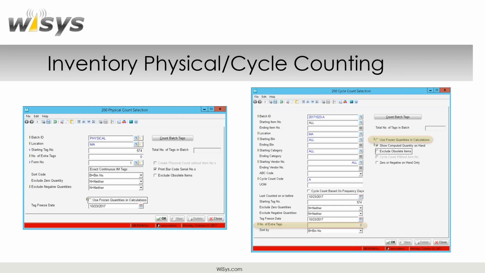So if you are going to go into Macola, you can come in and you can create your physical count selection. So on my screen here, we have a screenshot of the physical count select here. And one thing that is different when you are going to use WiSys is you will enter in your batch ID and create them as you would in Macola. When you come down to the number of extra tags, you do not create extra tags, so your entry is going to be 0. WiSys will create extra tags as they're needed if you have additional ones for that particular item bin location. So make sure that your number of tags is set to 0.